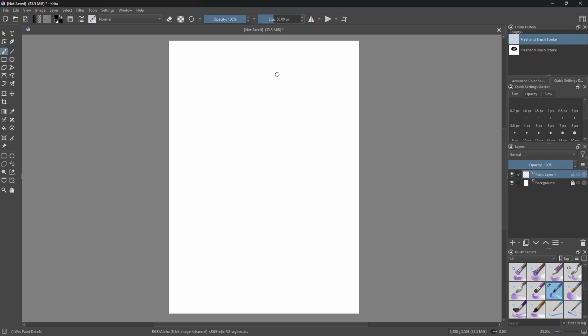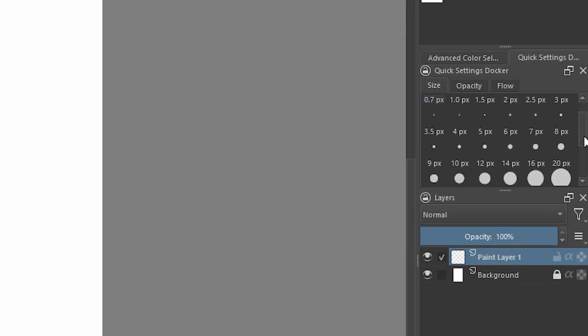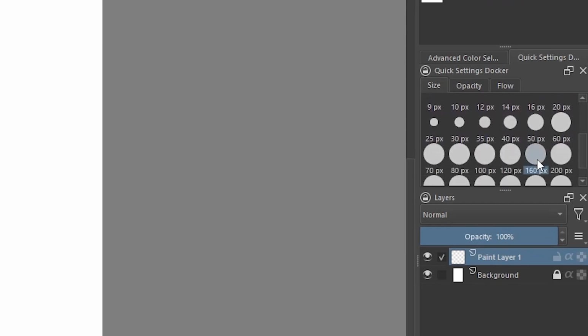Another way is via the Brush Presets Docker or Quick Settings Docker, which can be enabled via Settings, Dockers, then Quick Settings. These often include a size control slider right alongside other common brush settings.